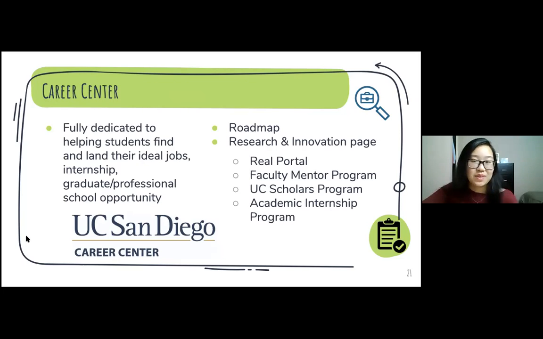Yeah, so another great resource for research opportunities is going to be the Career Center. This place is fully dedicated to helping you find jobs and landing ideal internships and professional or graduate school opportunities. They have this great thing called the roadmap, and it helps you plan out everything you need to do to get jobs and internships and research. And as mentioned before, it can also help you figure out your resume and get all your transcripts.